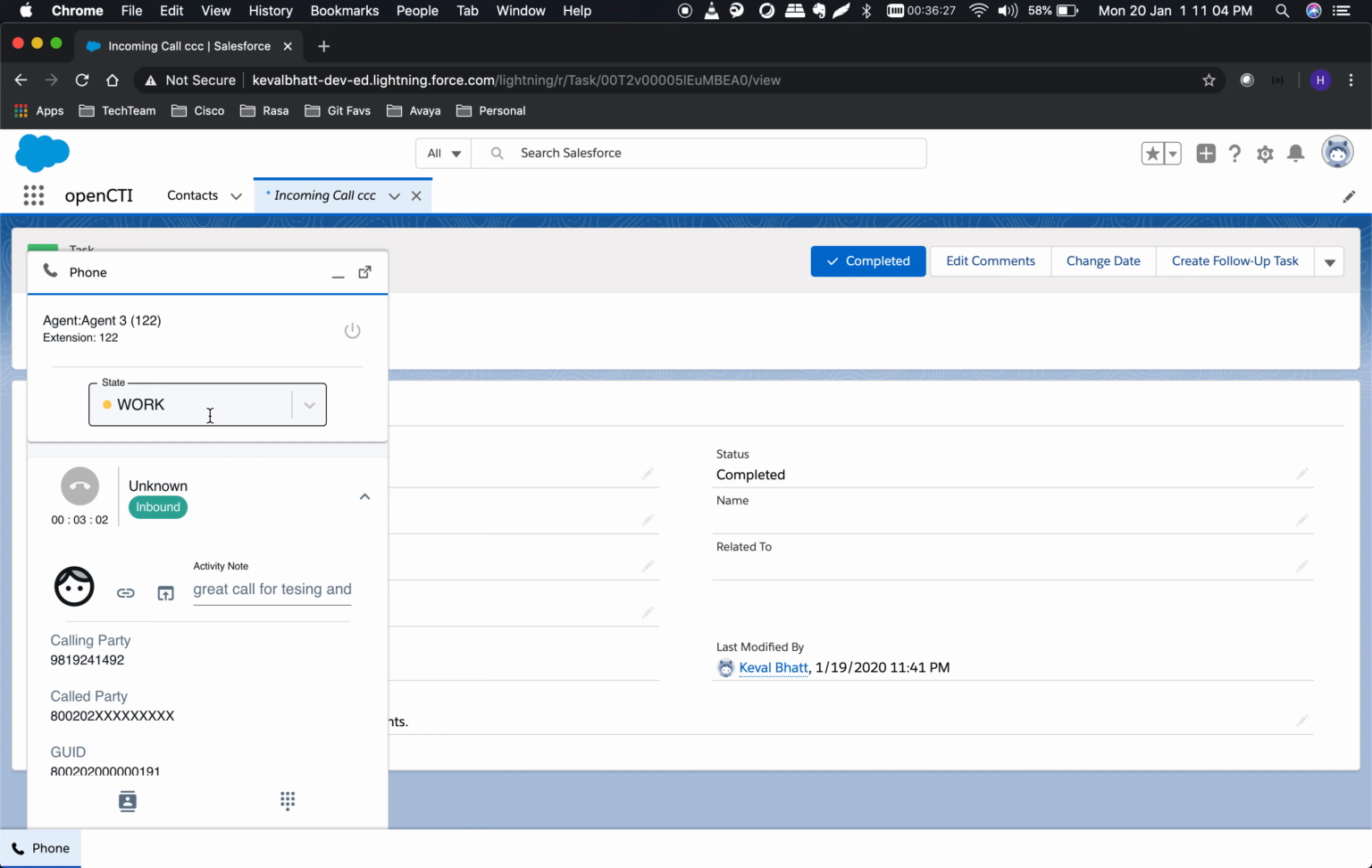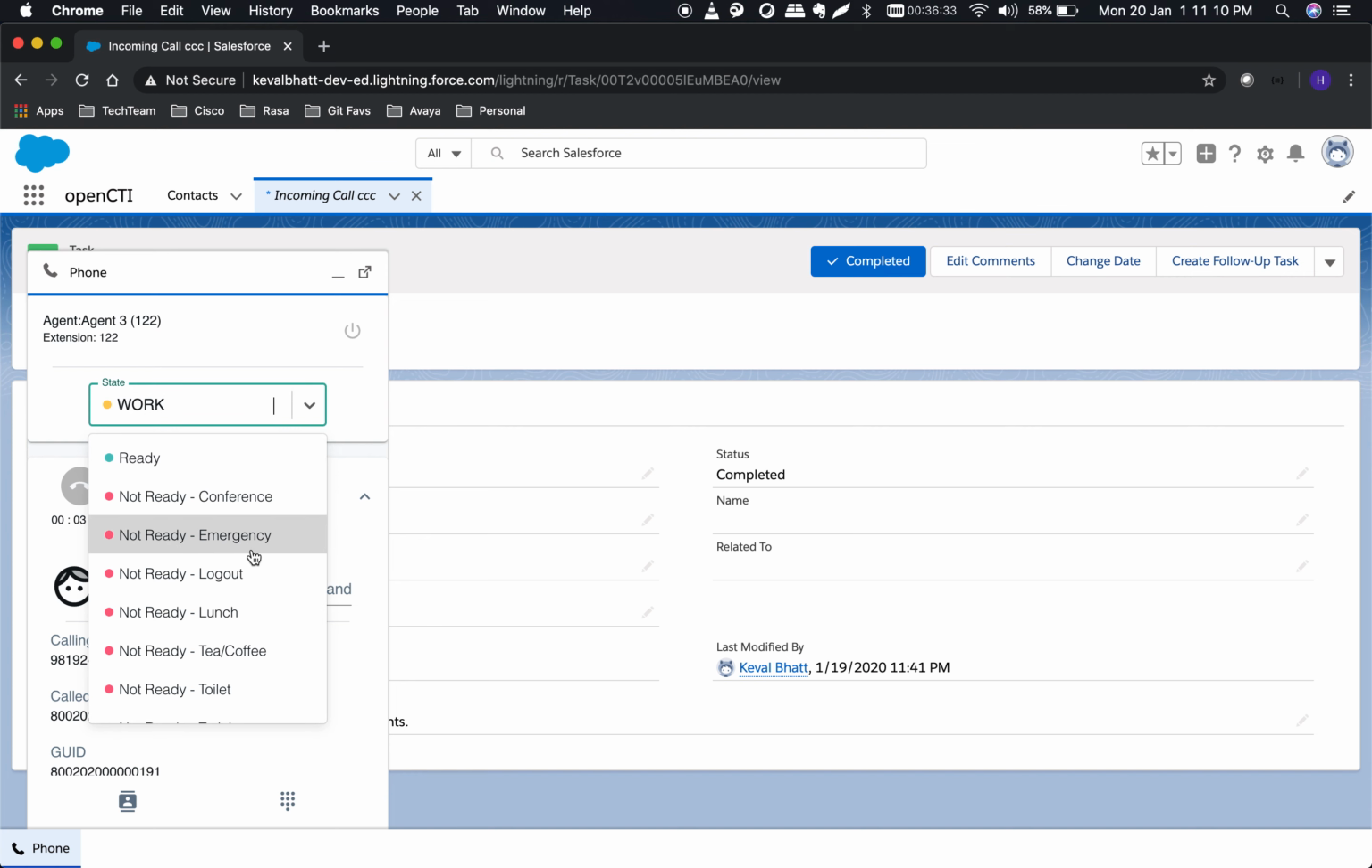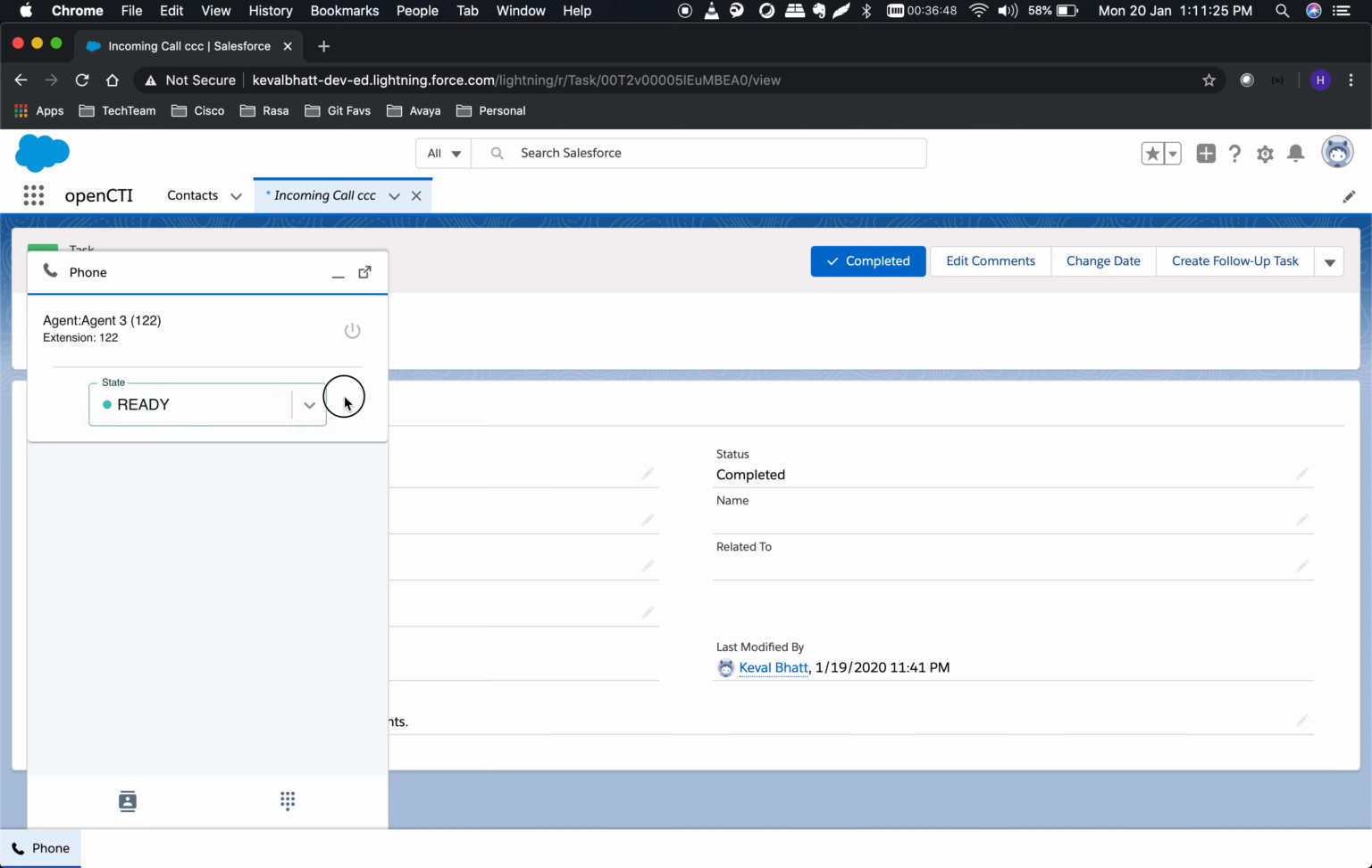We are already in the work mode, and we can either change our status to not ready if we want to take a break or go out or log out, or change our status back to ready to be ready for the next call. So I will just change my status to ready, and I am ready for the next call.